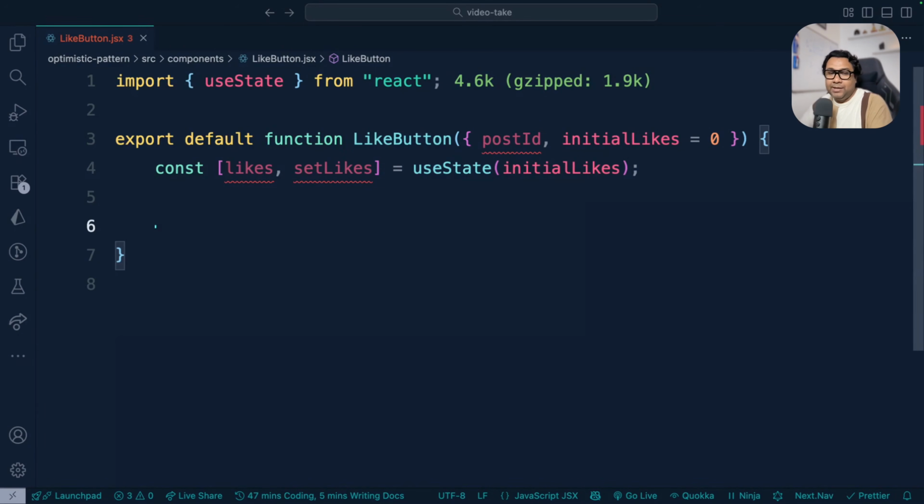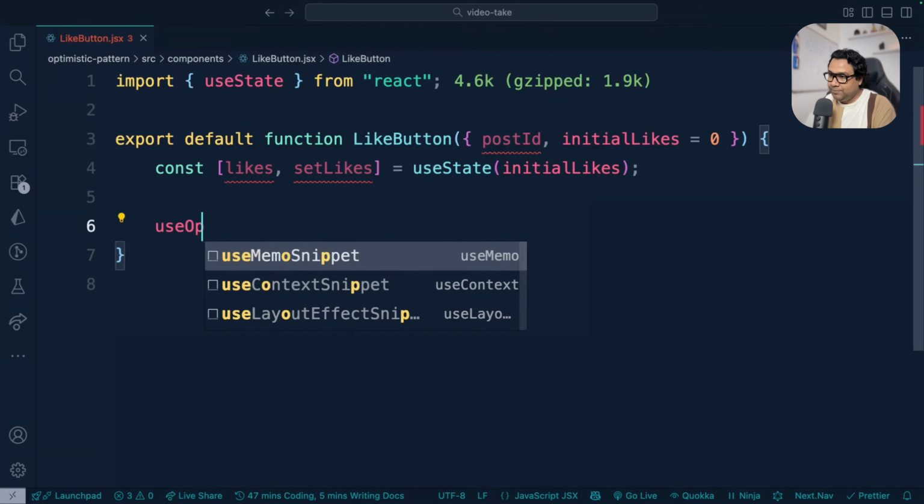Now it's time we define our optimistic likes. Again, we know the moment a button is clicked, we want to optimistically update the like count value and we want to keep it synced with the current state. For that, we have a hook called useOptimistic. So let us create the useOptimistic hook following the same anatomy that we have learned just now.